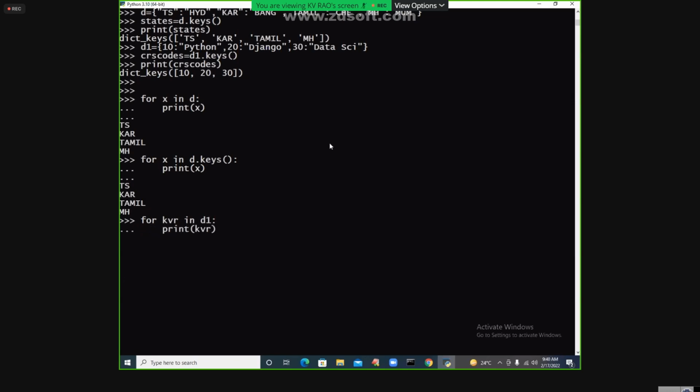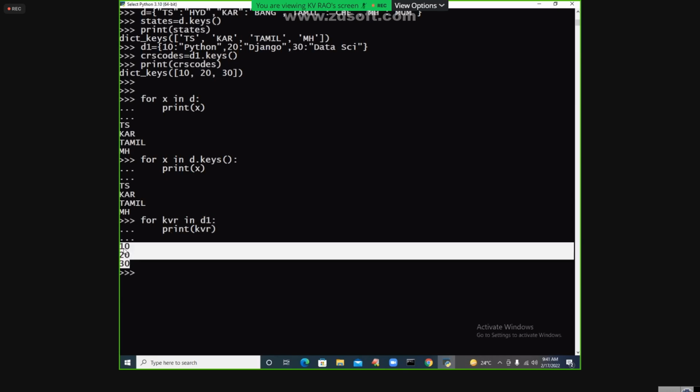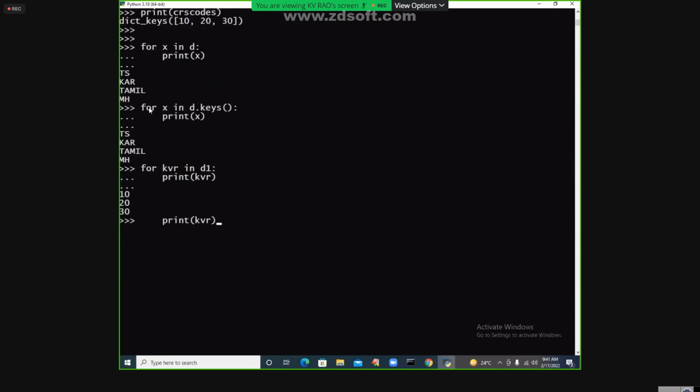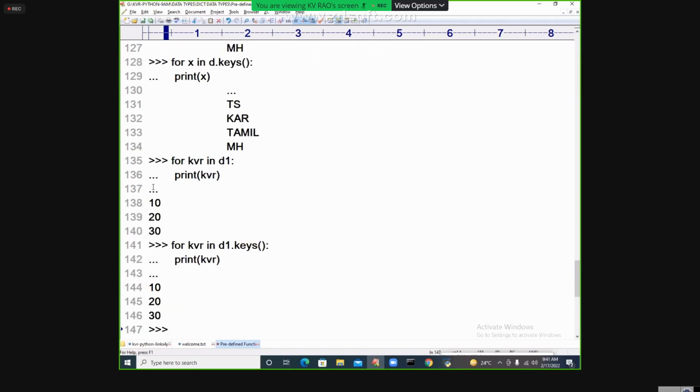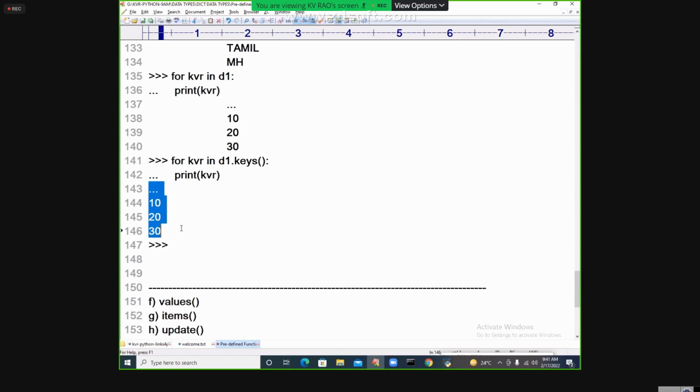KVR is holding those values. See what is coming. D1, all these things are coming. Next, you can write not only that, you can say D1 dot keys. It will print the same type of values. You can take it like this also, because all these things are very important in the programming which I'm going to introduce. So these are the values coming.